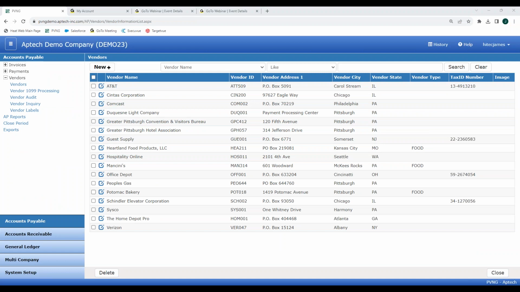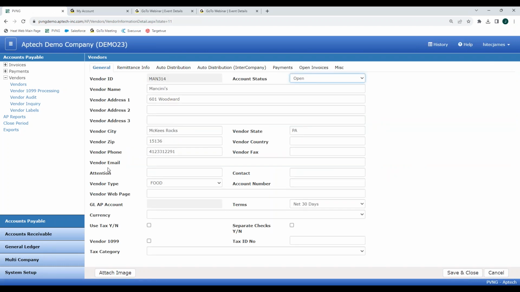Make sure I'm sharing the right screen here. All right. So everyone should be able to see the PVNG main vendor layout here. Of course, within accounts payable, we have our vendors menu here. We're going to go through each one of these and the various options within there. So first, I'm just going to talk about the vendor setup process and the various fields there. We're going to use Mancini's as our example today.